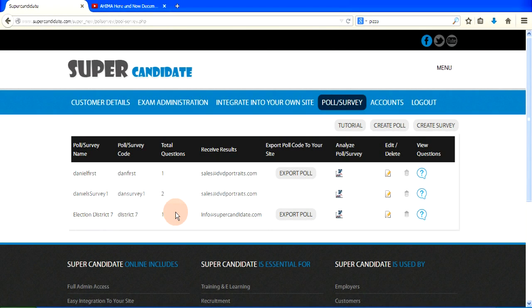Now that you have created your poll, it is now accessible on any PC, Mac, smartphone, iPhone, or even smart TVs, giving you universal coverage to maximize your polling ability. Here is how you allow your voters to vote from SuperCandidate. First, give them the poll code used to create the poll. You can find this in Poll Survey here next to the poll name.